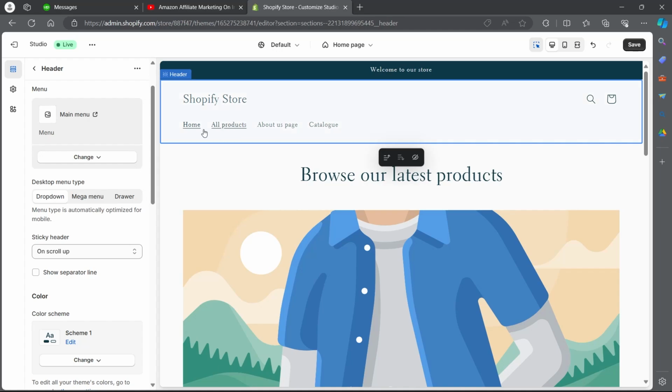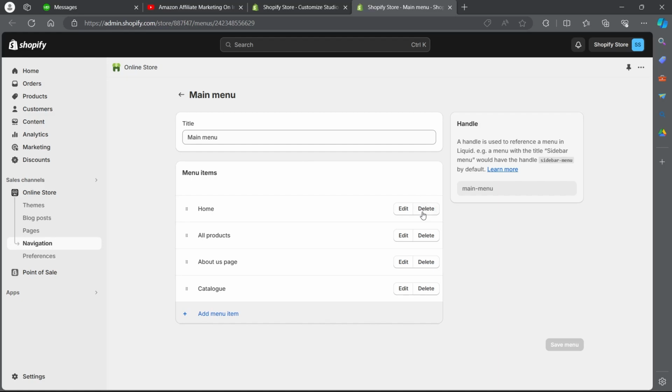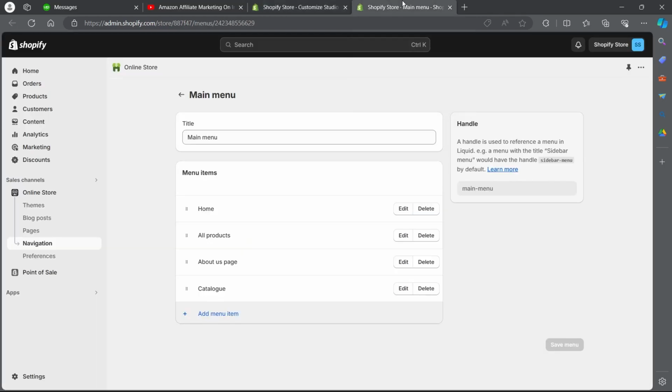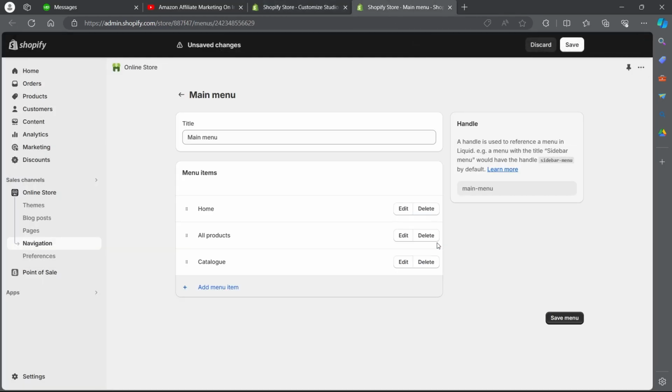Now, if you want to choose these menu items, you can click on this main menu option and you'll be prompted to your navigation page on your Shopify. On this navigation page, you can click on delete just after any one of these navigation buttons or menu items if you don't want it to appear in your header. For example, if the About Us page is appearing right here and I want to remove it, I will click on this delete option just after About Us page and click on remove.